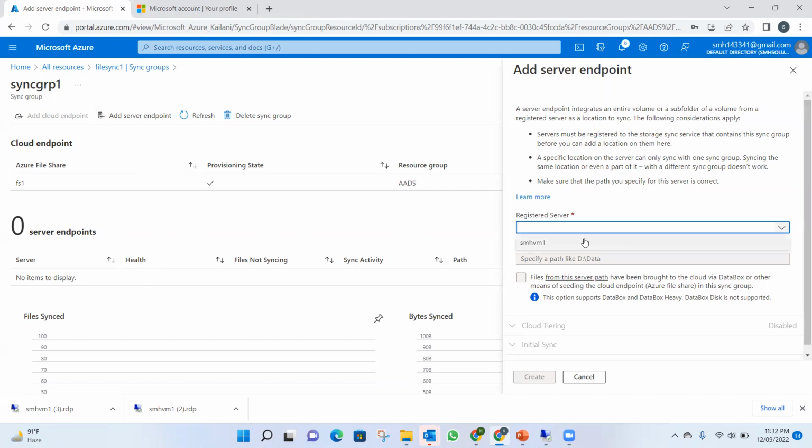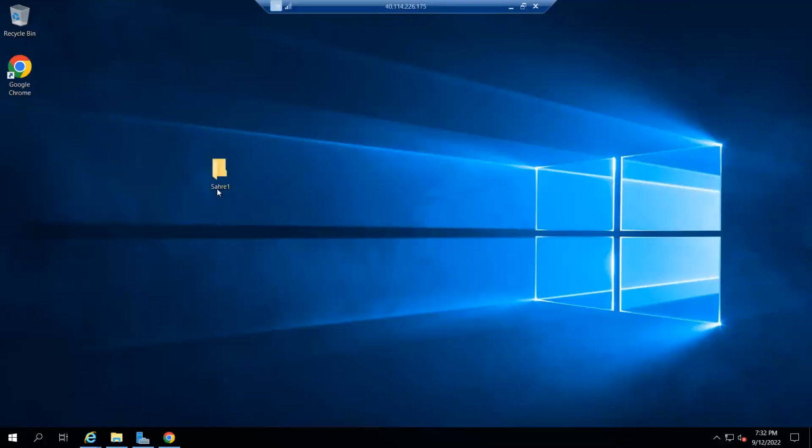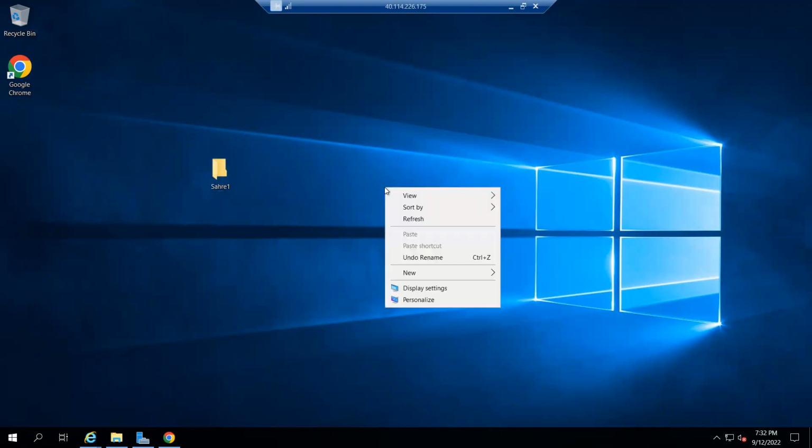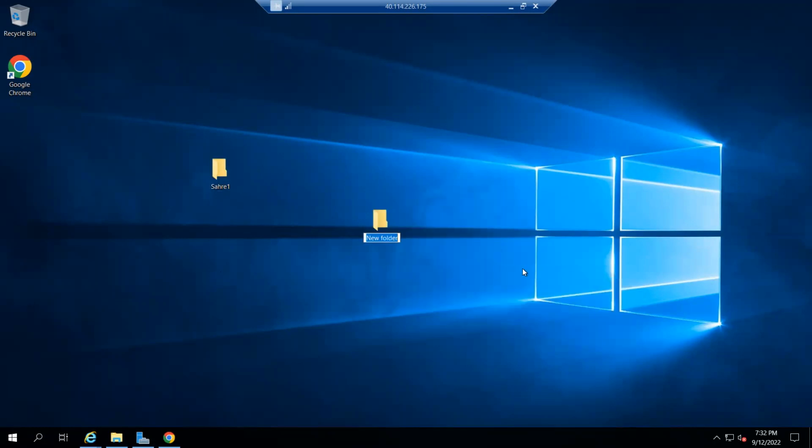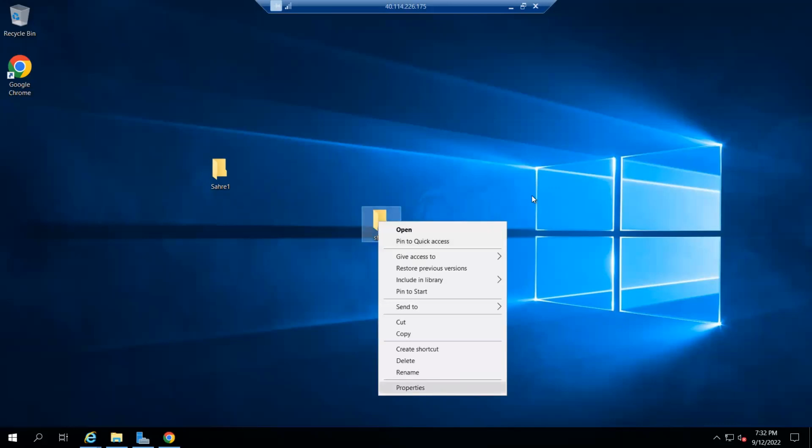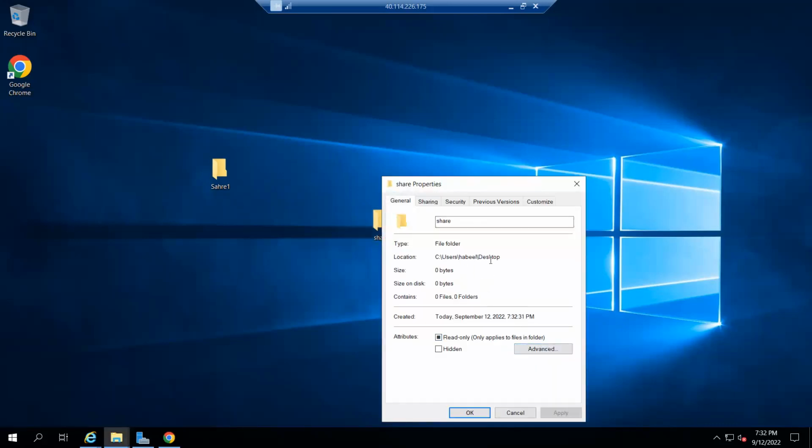Okay, here you have to select the registered server and the path, that means which data you want to replicate to our Azure portal. That path you need to show here, so I will go to my on-premise server, that means the virtual machine. Here this is the share one, right? Oh sorry, I will create one new folder, share folder. Okay, so in this folder I will go to the properties, then this is the path.